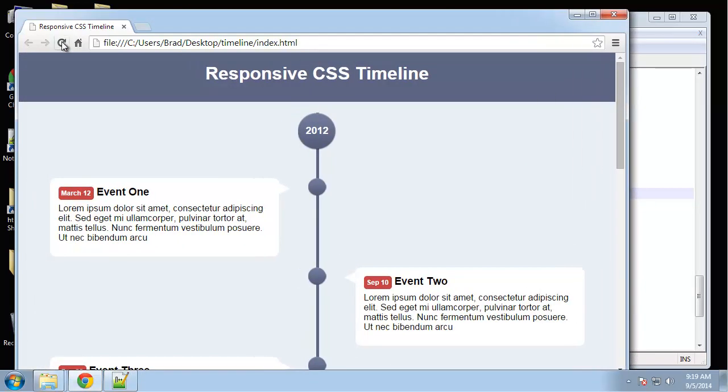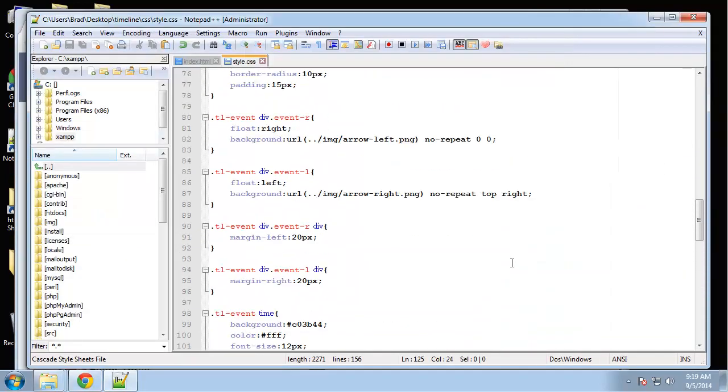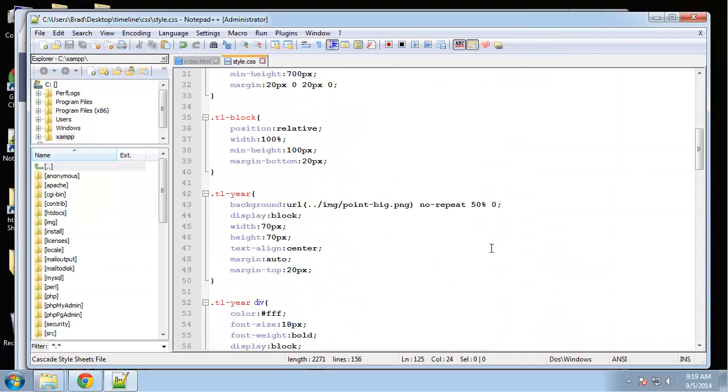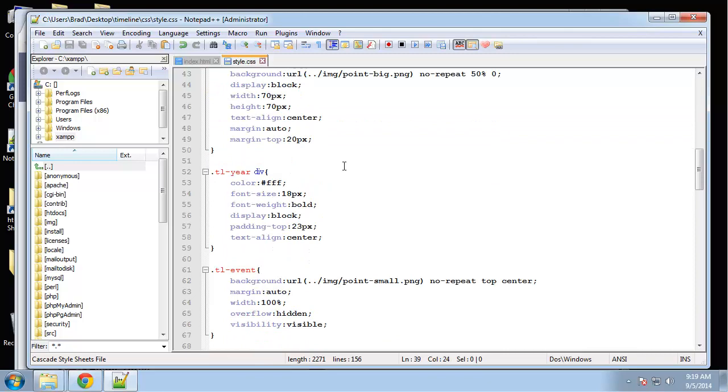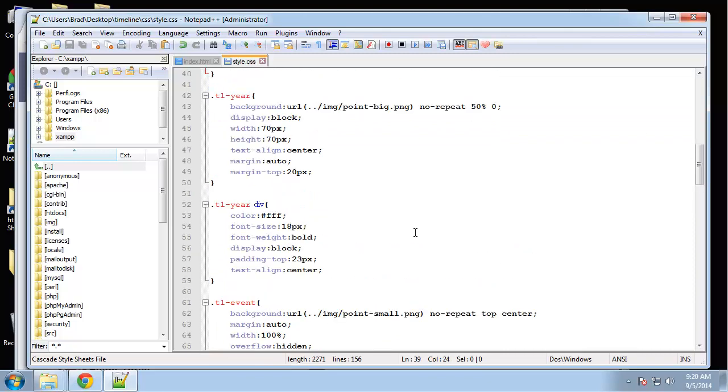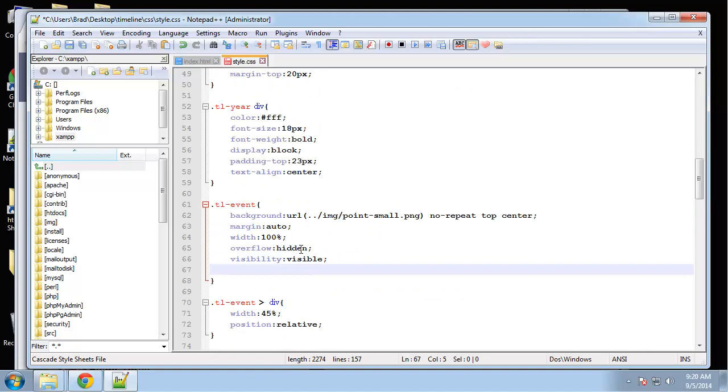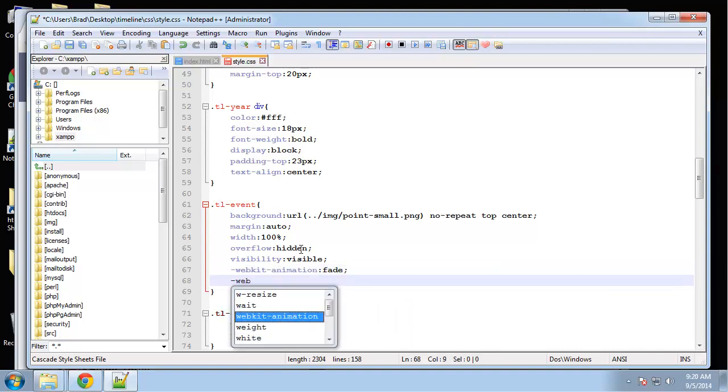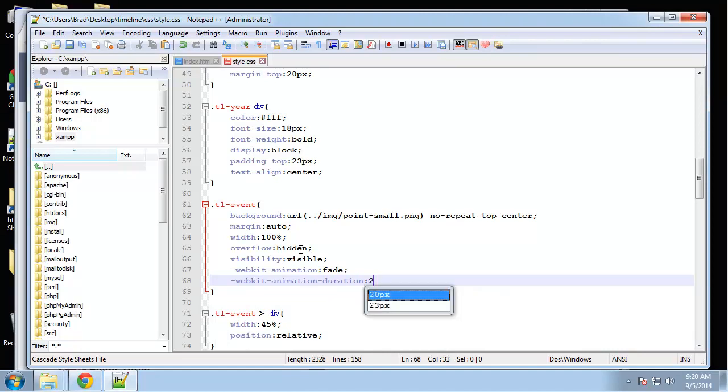Oh, I wanted to do the transition. Just when the page loads, I want the events to kind of just fade in. All right, give it a tiny bit of animation. So let's go to, let's see, the event block. All right, and we're going to put WebKit animation is going to be fade. Okay, so we'll call it fade. And then WebKit animation duration will be 2 seconds.